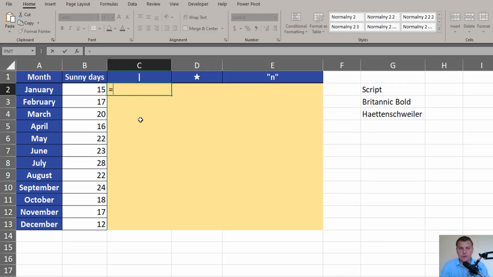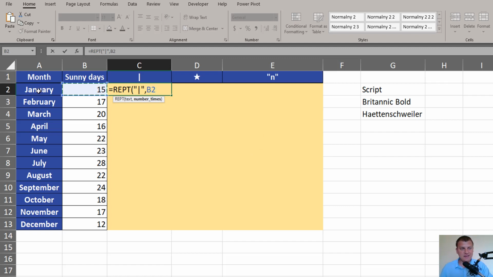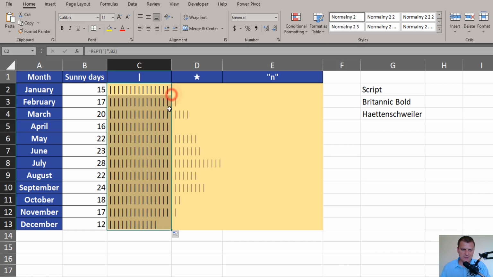We have to use the REPT function. The repeat function will repeat text, one or more characters, as many times as we specify in the second argument. So let's start with a pipe, a vertical line. We want to repeat it as many times as there are sunny days in a month. So we have our formula, we put it in a cell and copy it down.